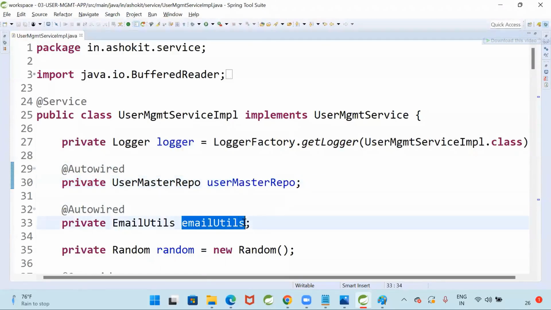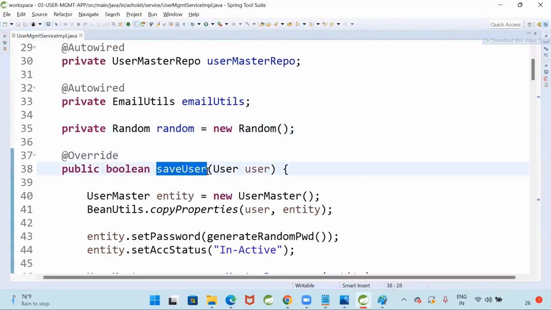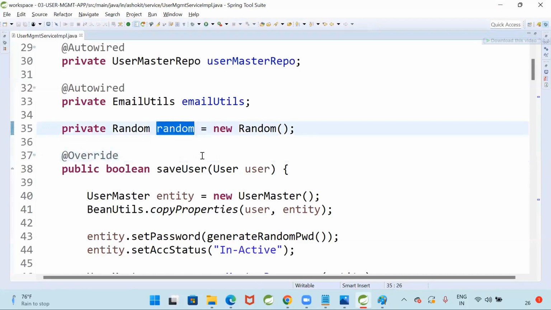emailUtils is a variable. Email, first word, all lowercase. Utils, second word, U uppercase. Random is a single word, all in lowercase. My method name, saveUser. Save is one word, all lowercase. User, second word, first character uppercase, and parenthesis available. So this is a method. This is a variable. When you look at this, there is no parenthesis and all the characters are in lowercase. That means it is a variable.